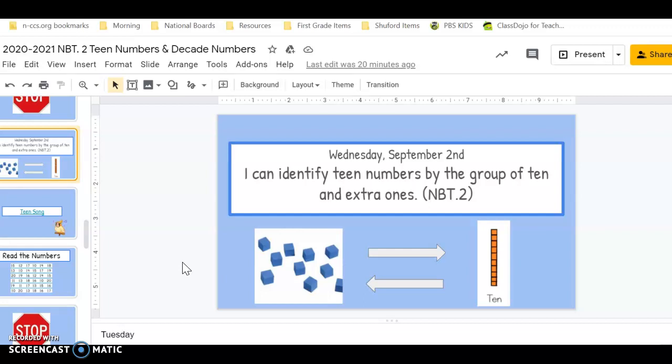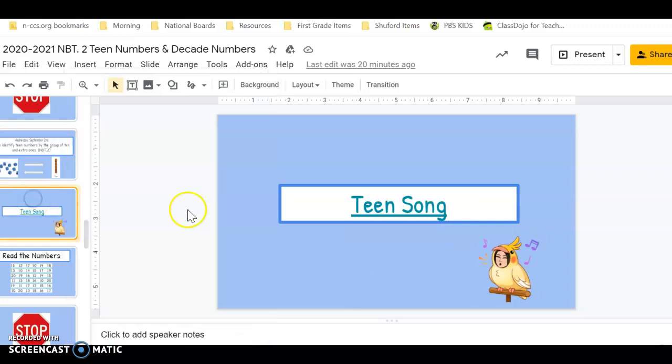So what we're going to be working on today is being able to quickly identify our teen numbers, and we know that teen numbers is a group of 10 and then ones that are left over. So we've practiced circling, we've practiced building. You guys have your teen numbers sheet, and you're working on that on your pathway. What you're going to do today is listen to this teen song. I'm going to link it in the same spot that I've been linking it the last couple of days.